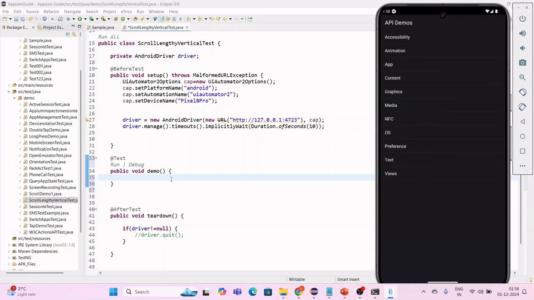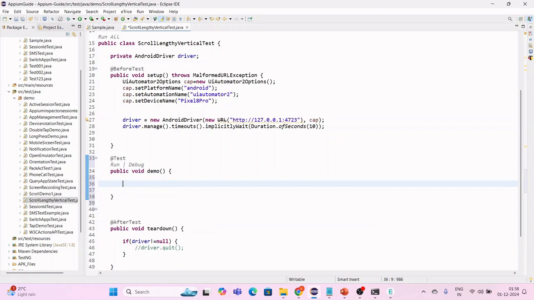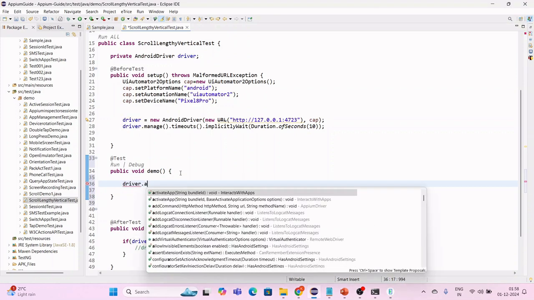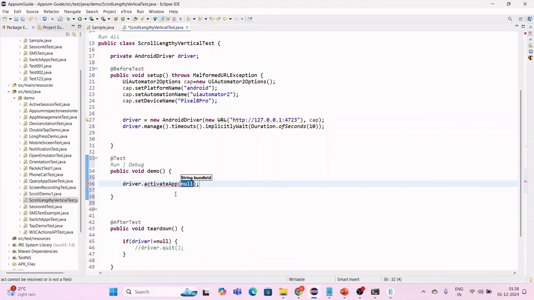So first of all I have to open the app, right? I say driver.activateApp, and I have to give the package name. I already copied the package name here.